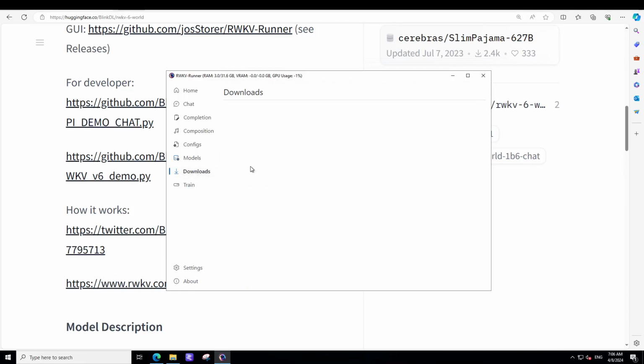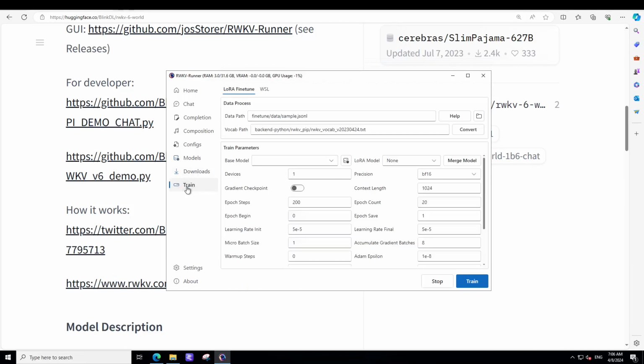These are your downloads. I haven't downloaded any. You can even train your model. All you need to do is give the path to your data set and your vocabulary, then select your base model, whatever you have downloaded, and give some parameters like how many epochs you want, the learning rate, and all that stuff, and it is going to fine tune. How good is that.